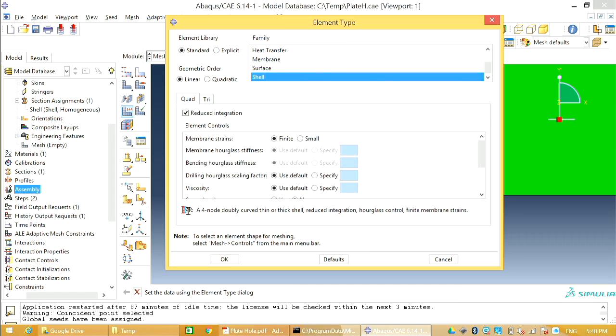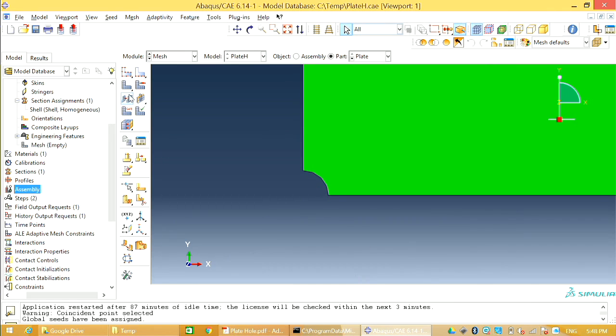4 because this is a 4, an element defined by 4 nodes. And R because it refers to reduced integration. So this is what we have. This is the element. Click OK. And what is left is just to mesh.